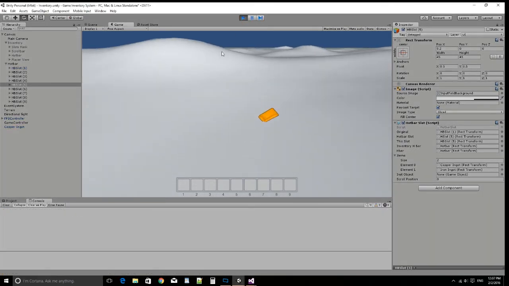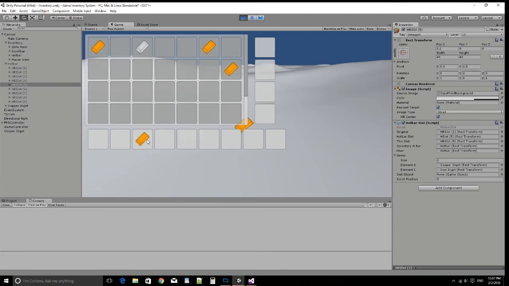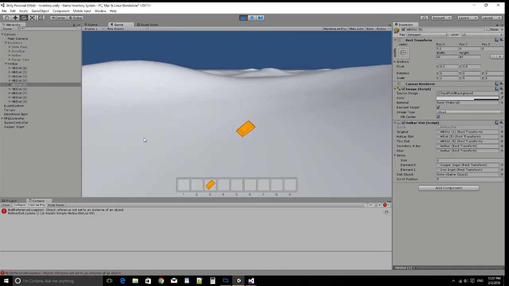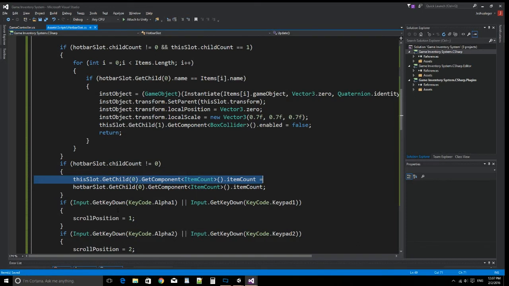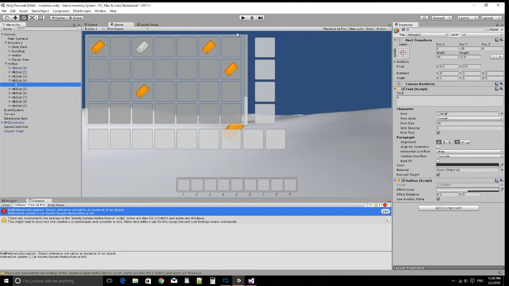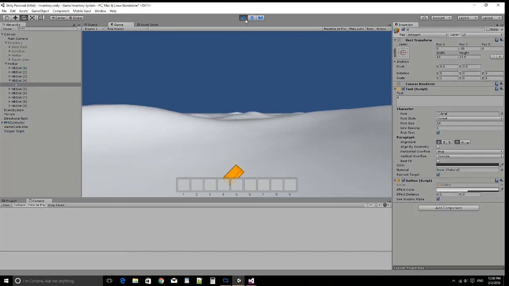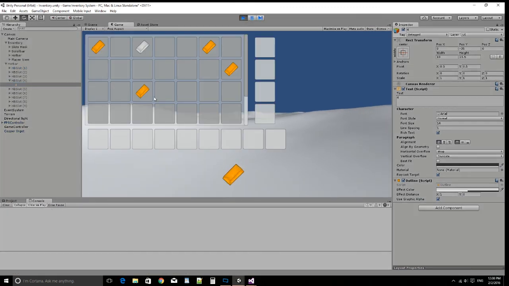So just click play, click E, drag that in there, drag this in there, and it doesn't show it. So what doesn't it show? This slot.getChild 0. No, it's getChild 1. That's what it is. So save this. That should be better now. So drag this in here.